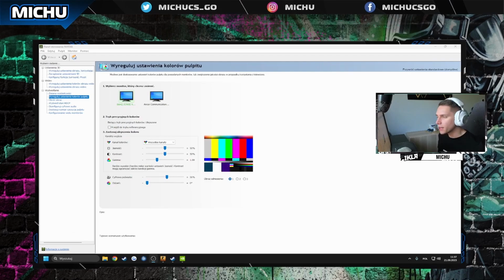Yo guys, hello. Today I'm gonna show you what I'm changing on my PC after installing Windows. So we can start from NVIDIA graphics, but unfortunately I couldn't change the language on this, so I'm gonna try to translate it. Let's start from 3D settings.